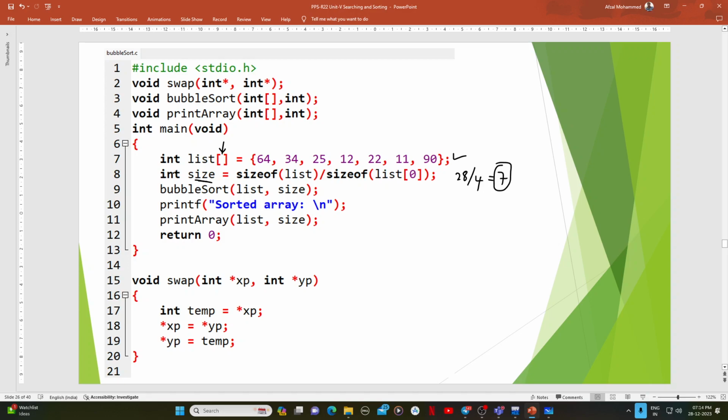Likewise, I'm passing the complete list as well as the size of the list to the bubble sort algorithm. What are we doing for the bubble sort function? We are passing the complete list as well as the size. So what this bubble sort algorithm will do is sort the given list. It takes the list as it is and sorts all the items, by following the same approach we discussed in our previous slide.